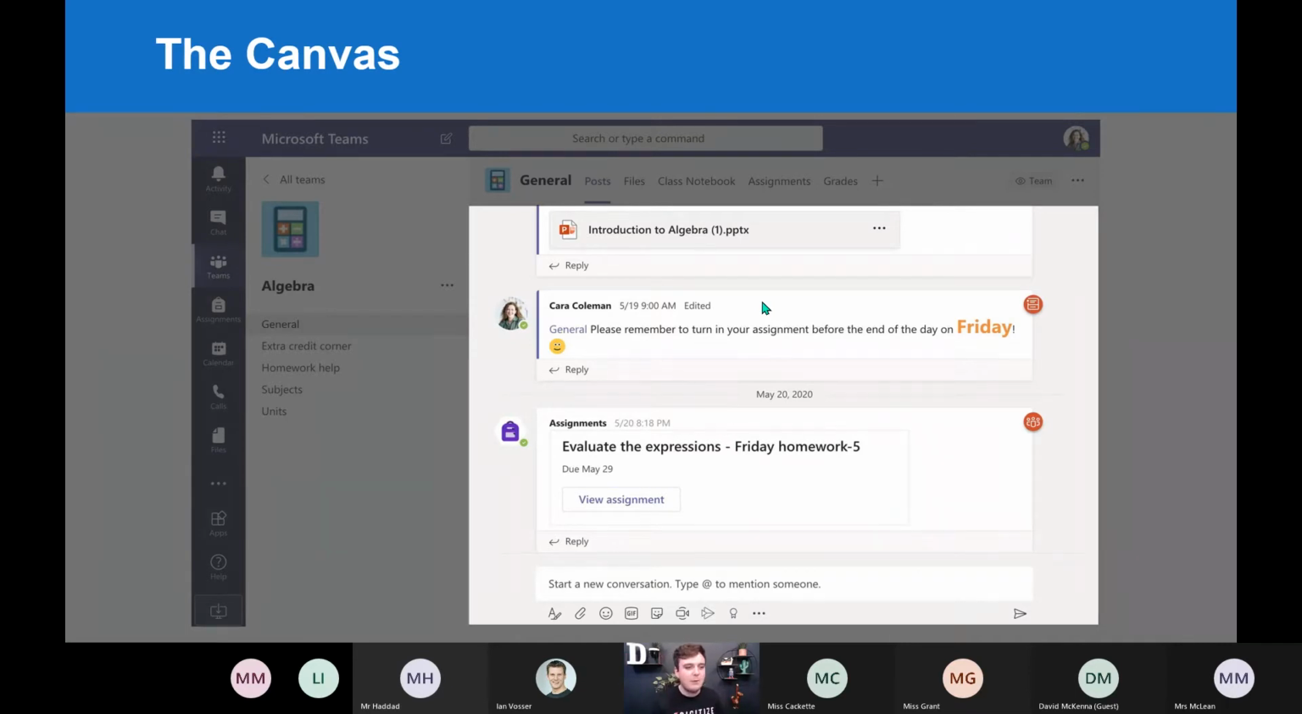So you'll see on the left side, just under algebra, where it's got general, extra credit corner, homework help. If you stick an emoji at the start of that, it helps all of your learners really quickly to see what channel they're in, and it just helps everyone to work out where you are. And especially for me as well, if I've got millions of different channels, millions of different teams, classes, staff teams on the go, I quite like to use the emojis just as a wee tip.